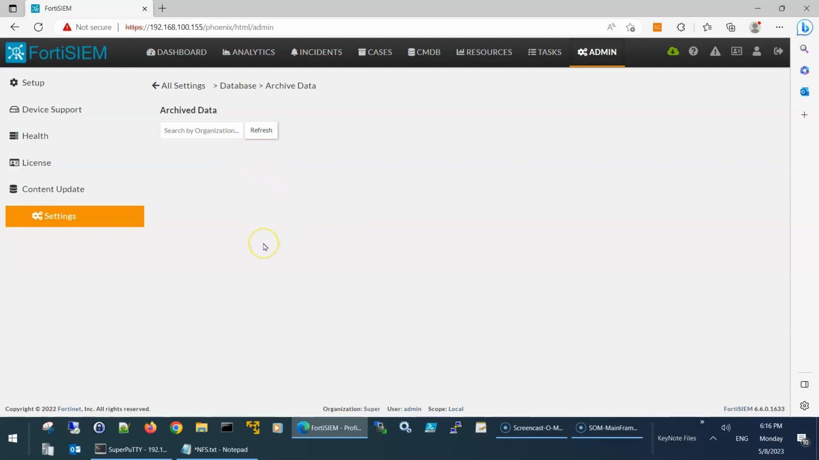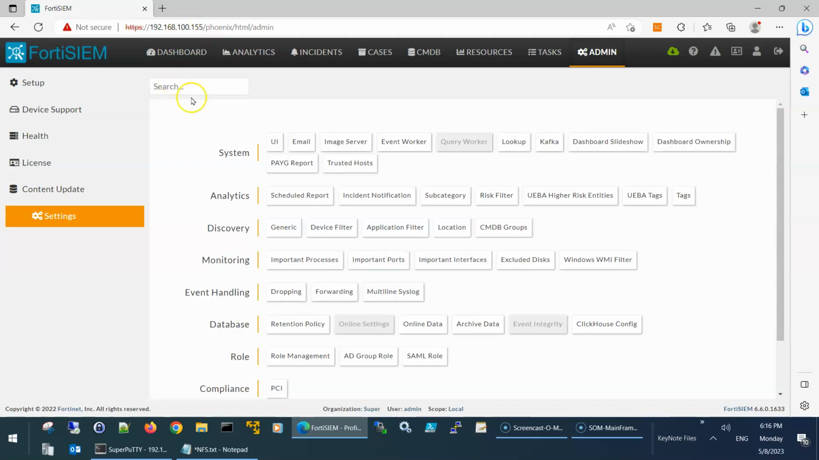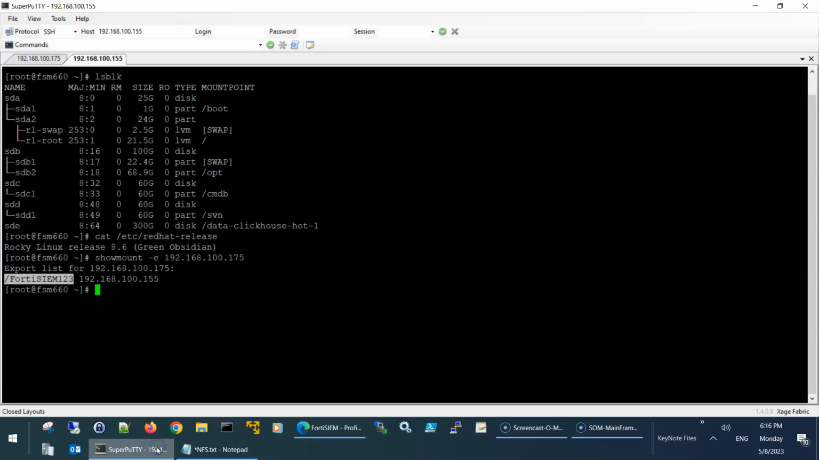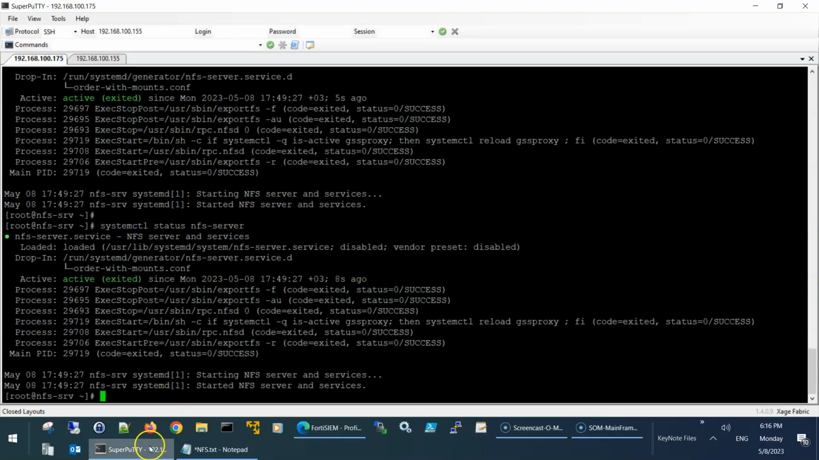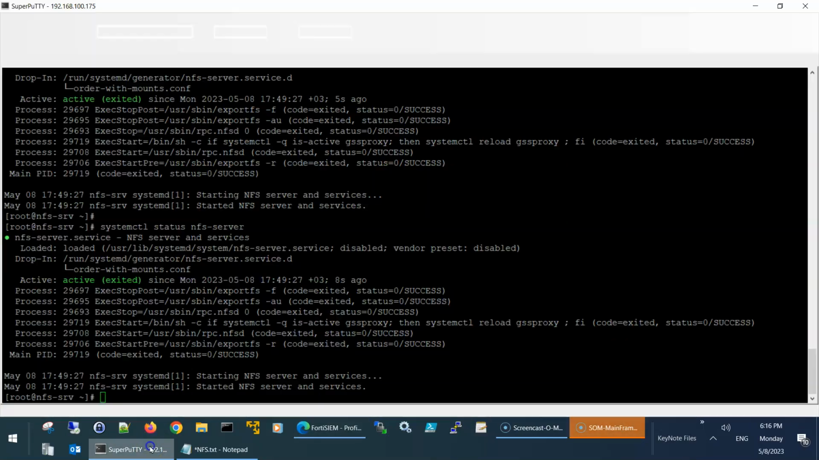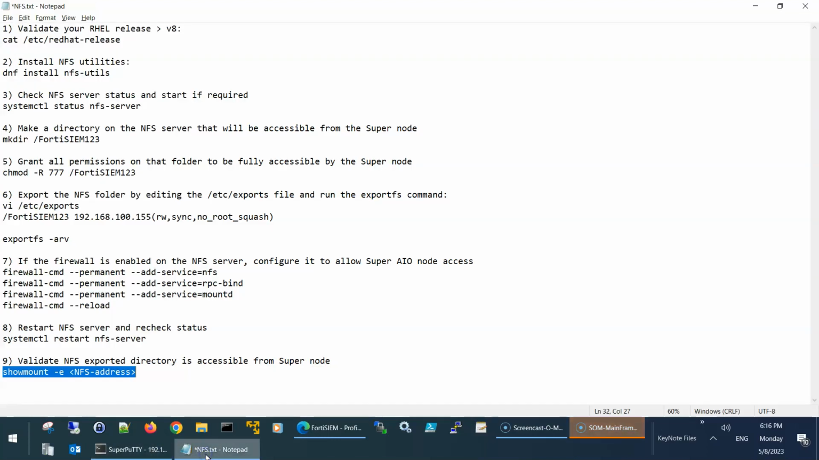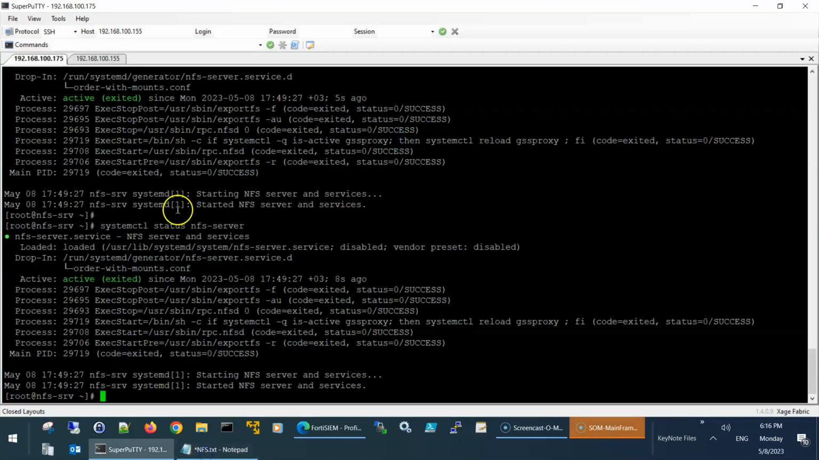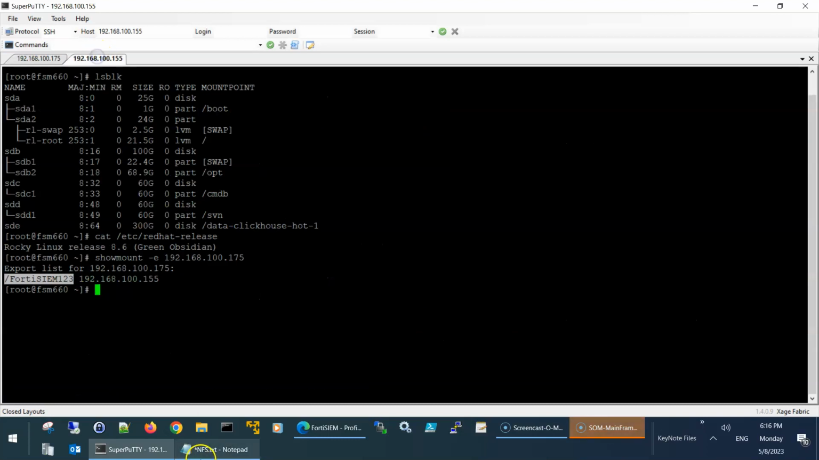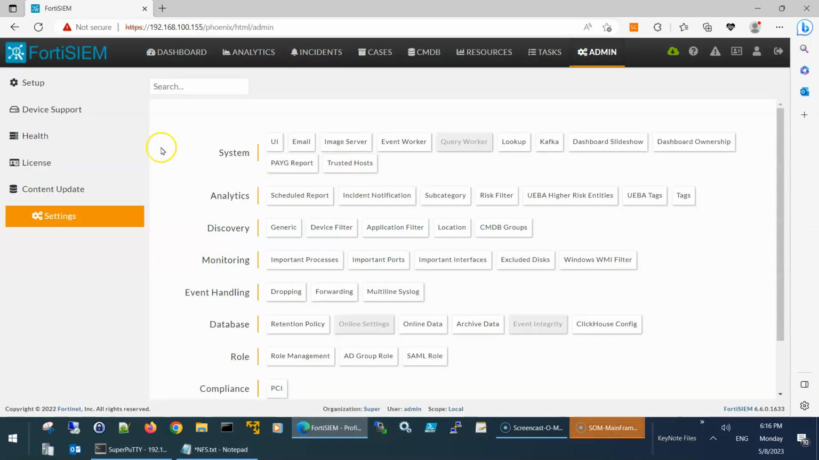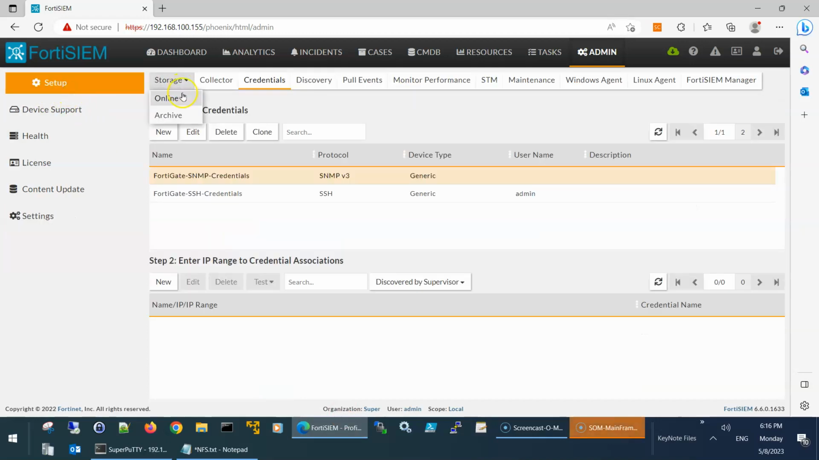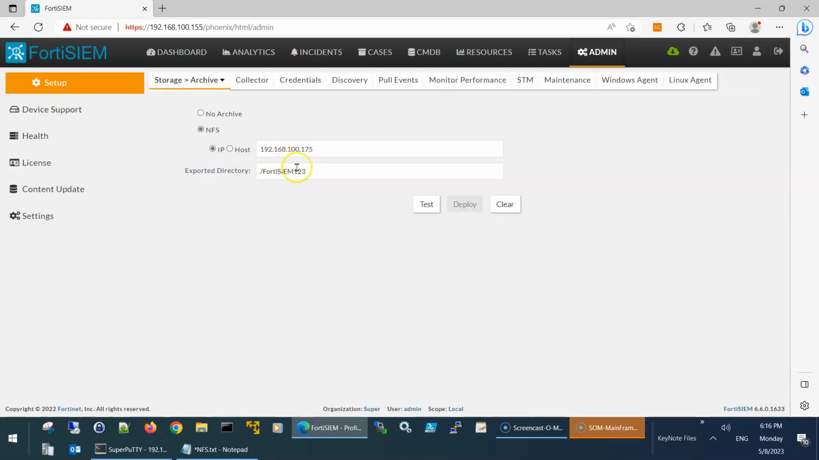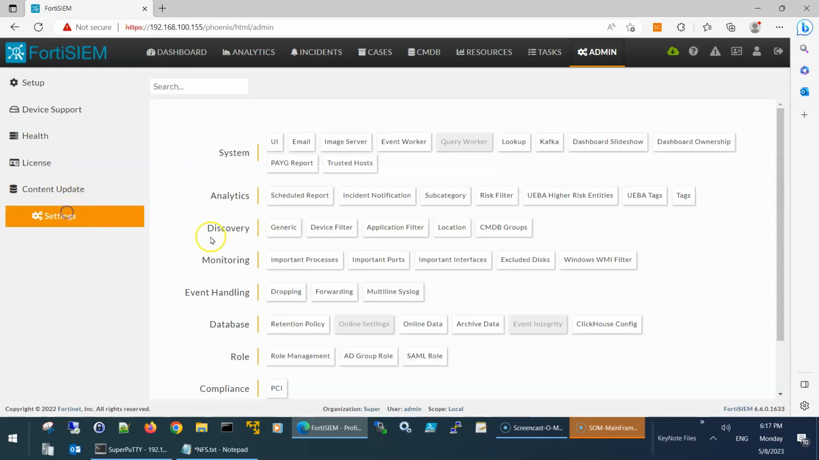So let's wrap up what we did, guys. So first of all, we configured an NFS server, and it's very easy. Just have one Rocky Linux machine or CentOS machine with version 8 or higher, and then we run through these steps to make the installation and grant the permissions, and we tested from the supervisor that it's accessible. Then we came here to the GUI, and in the storage we have configured this folder and the IP. After that we are able to configure the retention policies.